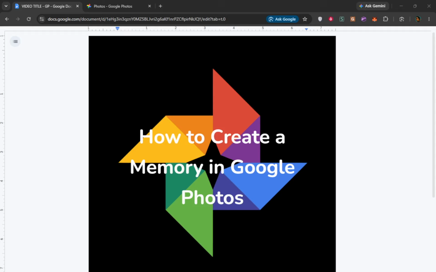In today's video, I'm going to teach you how to create a memory in Google Photos. First, let's start by opening the Google Photos app. You will see a colorful icon that looks like a pinwheel. It should be on your home screen or in your app drawer. Tapping on this icon opens a world of memories stored in your device.